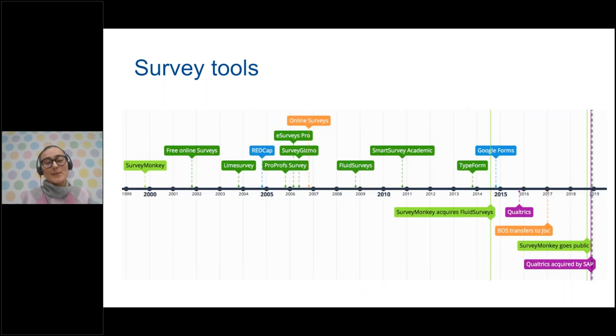Now, I want to stop a little bit and talk about the survey tools, even though this may not necessarily qualify as a computational social science space, but is probably the type of tool that social science researchers have used at least once in their research career. And also because this space is quite interesting because it has all kinds of examples.